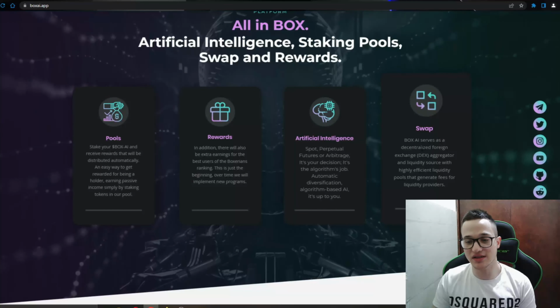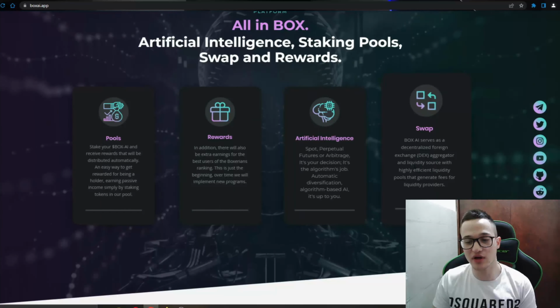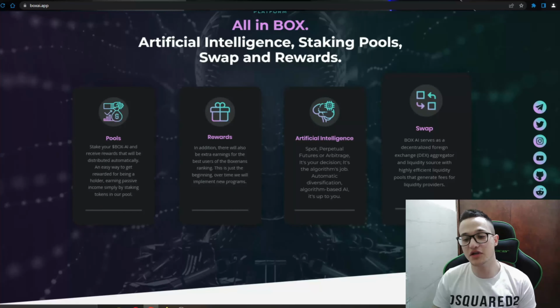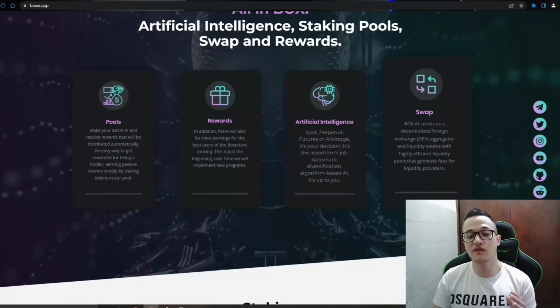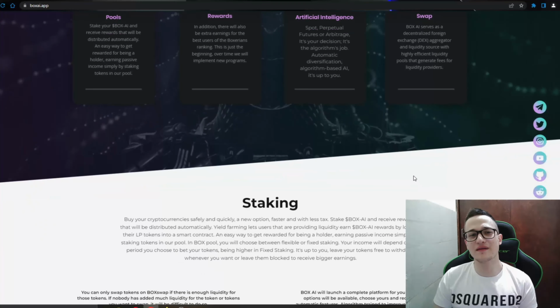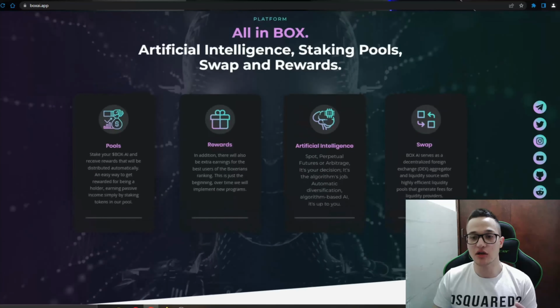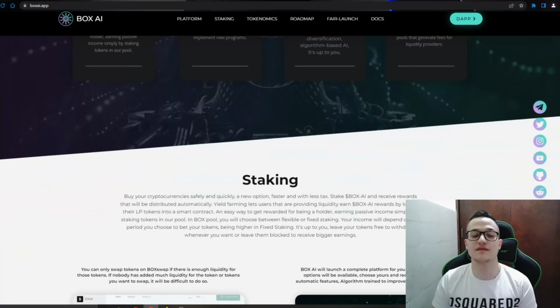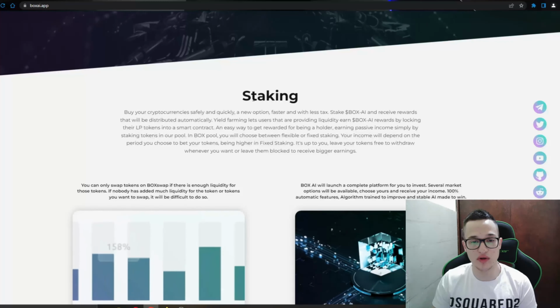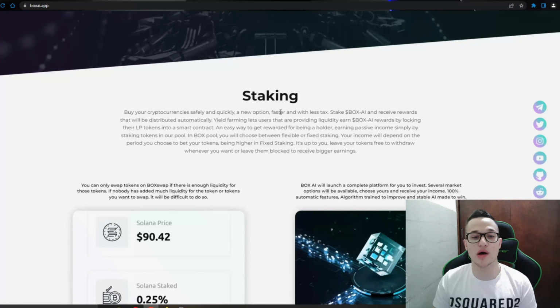Box AI serves as a decentralized foreign exchange aggregator and liquidity source with highly efficient liquidity pools that generate fees for liquidity providers. Definitely good stuff coming from this project, and I have a lot of faith in them to prove us right that they are going to be successful in the future. So let's go ahead and scroll down even a bit more and see what they say about staking.